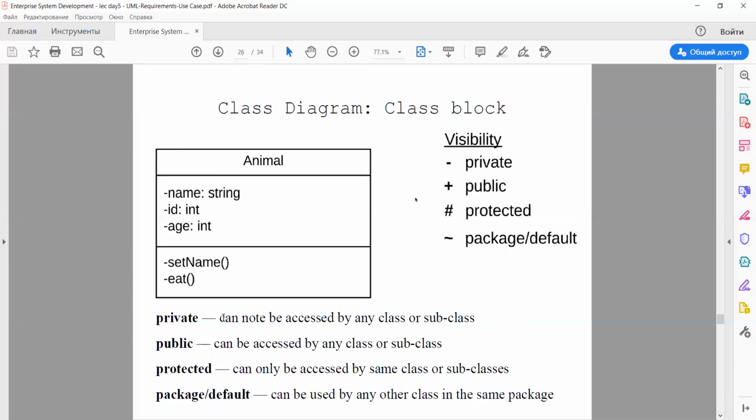As you remember from object-oriented classes, private cannot be accessed by any class or subclass. Public can be accessed by any class or subclass. Protected only by the same class or subclasses. And package default can be used by any other class in the same package.